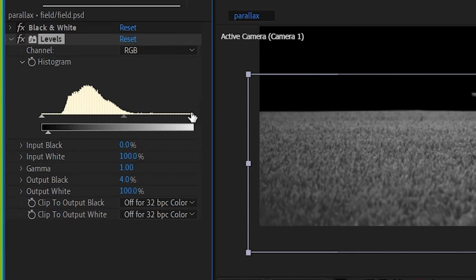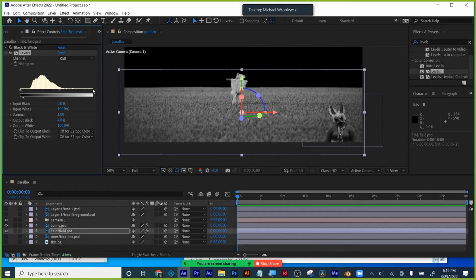This is a histogram. In case anyone doesn't know how to read a histogram, the far right is pure white, the far left is pure black. And these are the pixel representations. So we're not quite hitting a big stack of pure white or pure black.